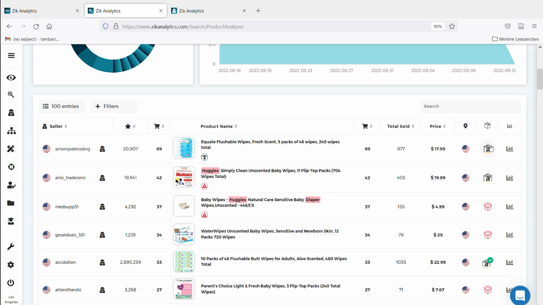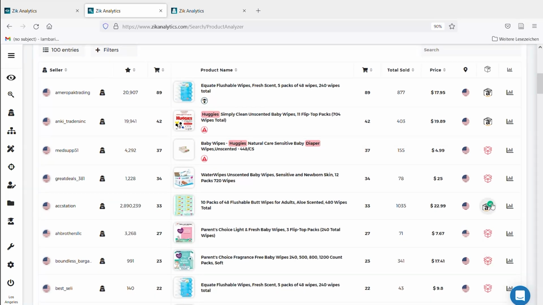As you can see, there are 3 variations of boxes for Amazon. There's the first one with the Amazon logo and the red box, which means that ZIK could not find the item. Maybe this item is not sold on Amazon. And then we have the box with the Amazon logo with the green check, which means that we have validated the result with 99% accuracy. 99% it is the same product.